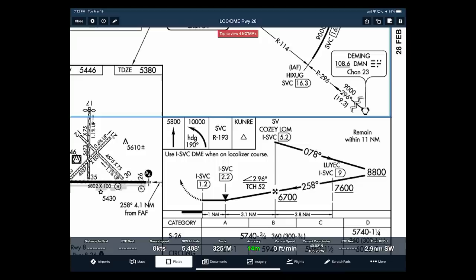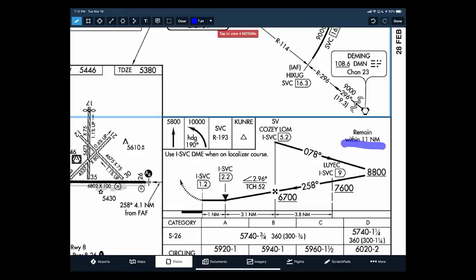So let's take a look at the RNAV case, and we'll use this procedure right here. It says remain within 11 miles. If we fly this procedure, RNAV is going to give us distance from Cozy. So as long as we don't see our RNAV distance exceed 11 miles, we're good to go.